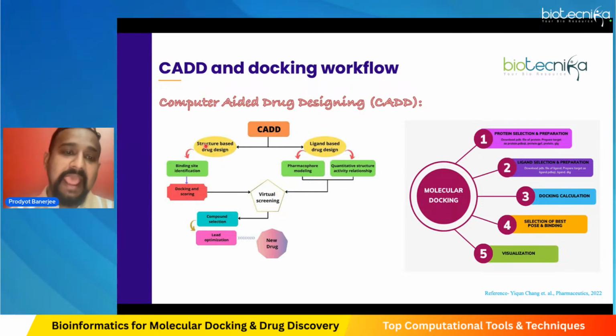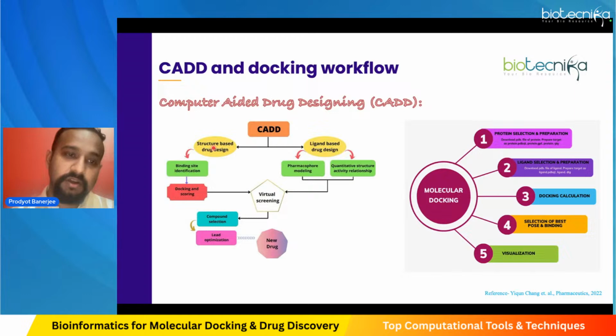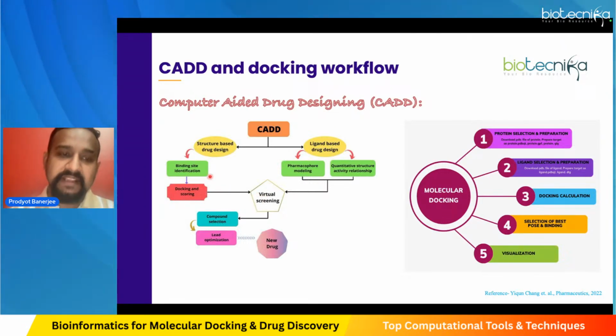But if we have the structure of both, let's suppose your protein as well as your ligand, initially it will not be called a ligand, let's say leads or hits, then we can go for structure based drug designing. As the name suggests, we need the structure of both in this case. Then we try to find the binding site. Docking and scoring will also happen. This is also flexible. You can do the virtual screening first and then do the docking.